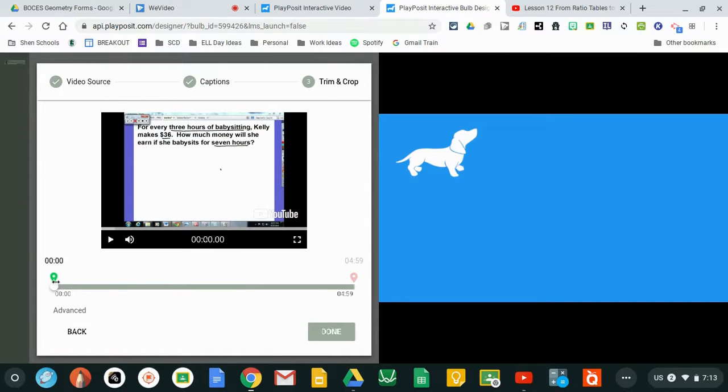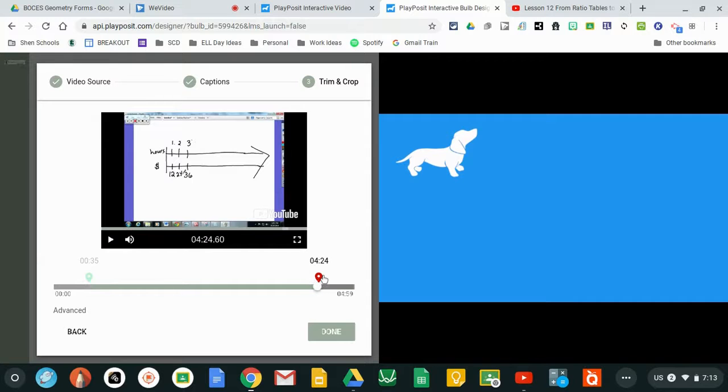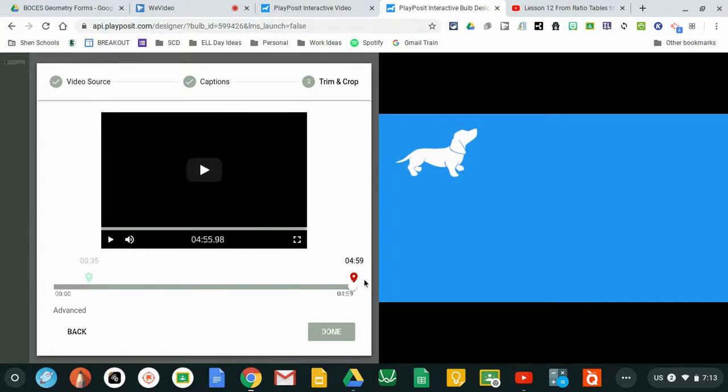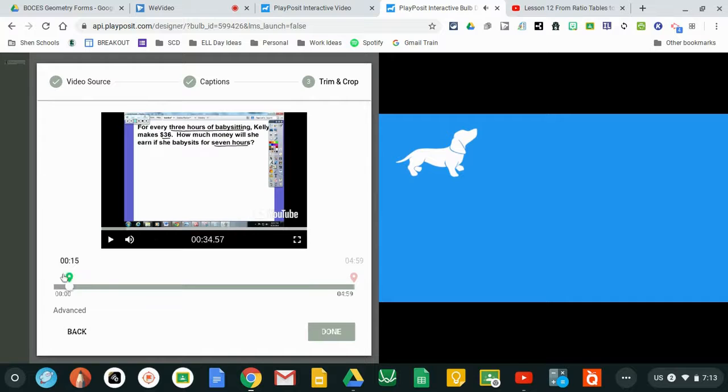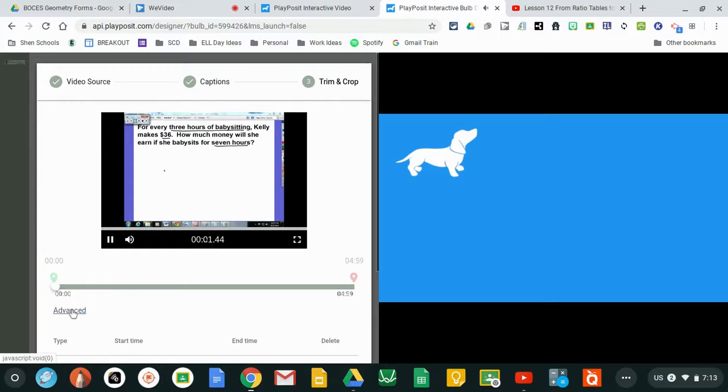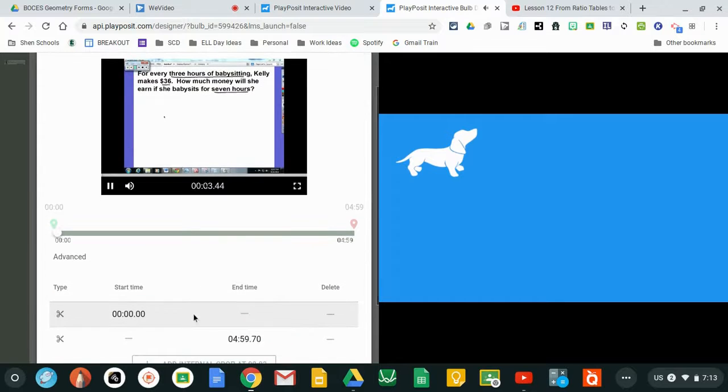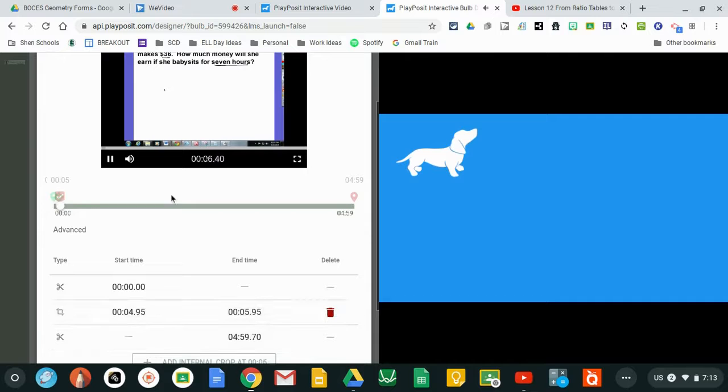You are able to select the start and end times of any video you select. So you can cut down to only the most important content. If you click advanced, you can also add something that's called an internal crop, where you can maybe skip a section of the video that you don't feel like is pertinent to you.